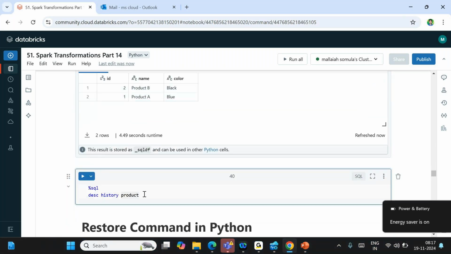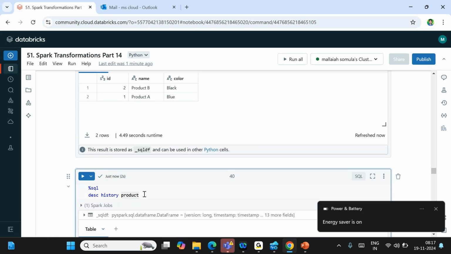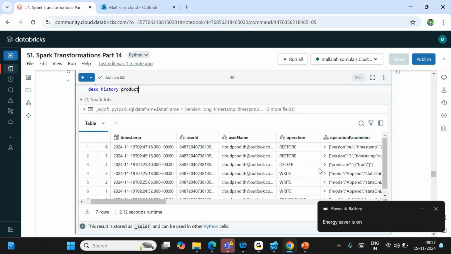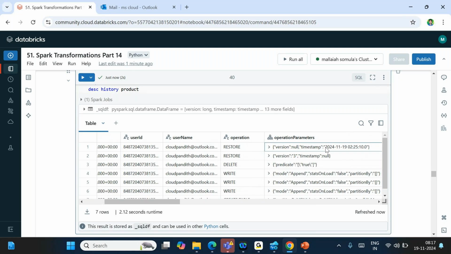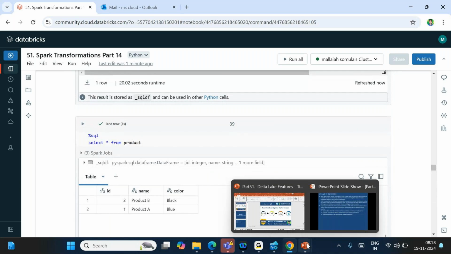Now if I say describe history product, just a minute. Now you see what you are seeing here. Restore transactions are there. This also shows a transaction, the operation is restore. We did it based on the timestamp. See, the operation parameter is timestamp. We restored to this particular timestamp. Understood? That's how restore works.